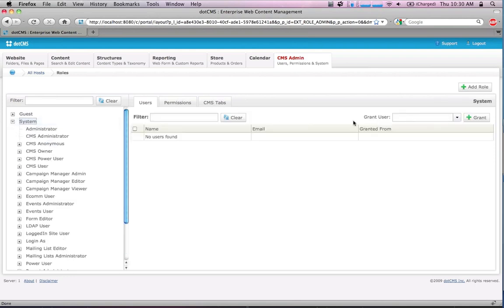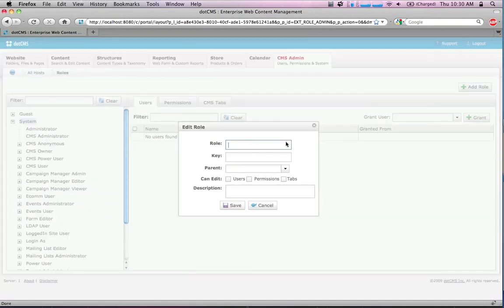Adding a role, pretty simple. We could click over here. We can click add a role. We can click my role. You can give it a key. This is like a unique identifier, if you would, for this role.